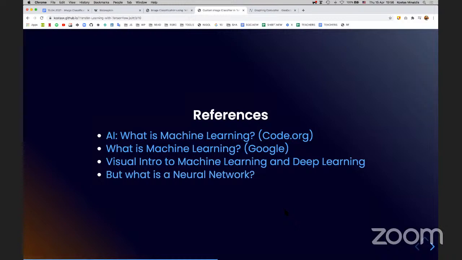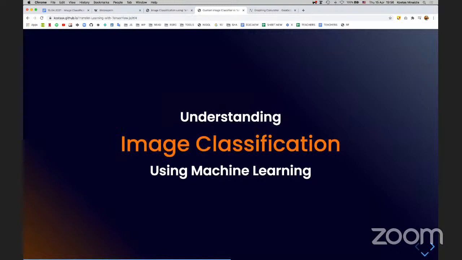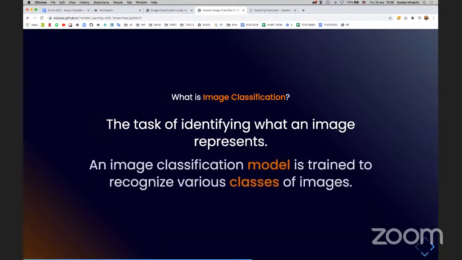Something like Skynet. So now that we got a taste of how these algorithms work, using some numbers and some math, let's go into image classification. So let's understand what image classification using machine learning is. Image classification is just the task of identifying what an image represents. An image classification model is trained to recognize various classes, as we say, of images.